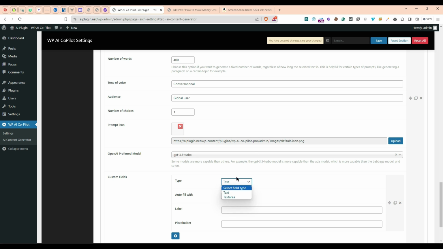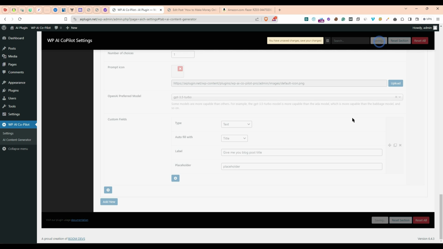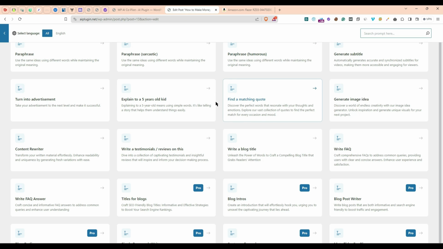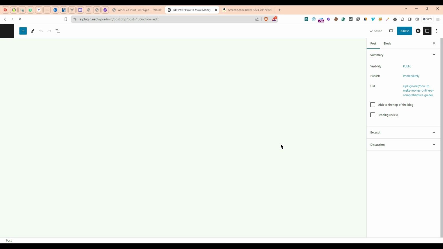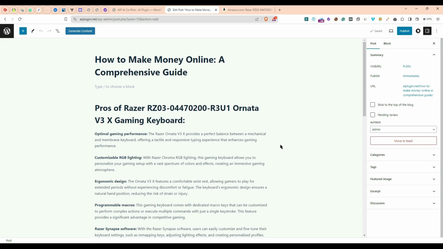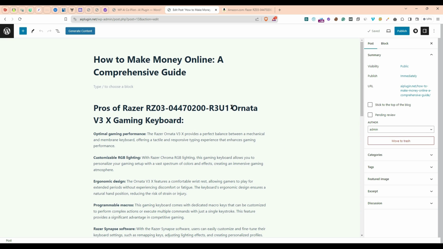In this case, I am just selecting text as I am using this field as a title, so I don't need much content. Let me insert the field label and placeholder, which will appear on the template. Let me check if it works. Now, go to the post page and refresh it, because I have saved the template prompts but haven't refreshed it yet. That's why I'm refreshing it right now.